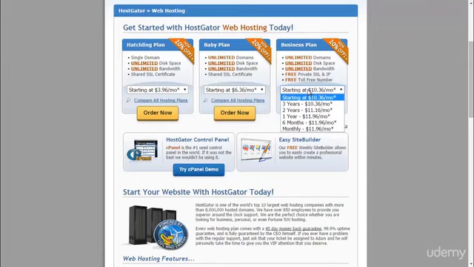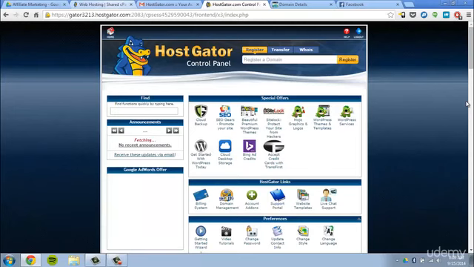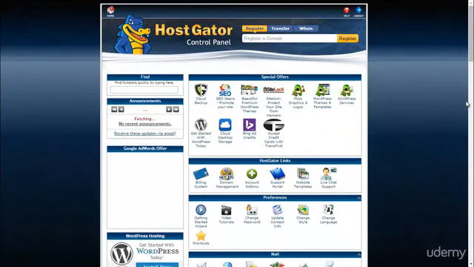Only $4 more you can spend and get the business plan and get a private SSL certificate and IP address, along with a free toll-free number. So once you sign up with one of these plans with HostGator, this is what your control panel will look like. And you want to start by installing WordPress.org into your HostGator control panel.